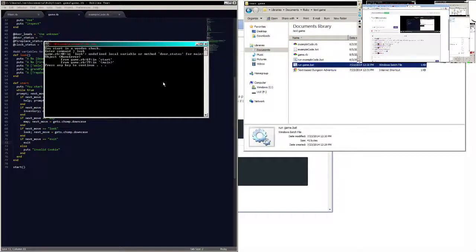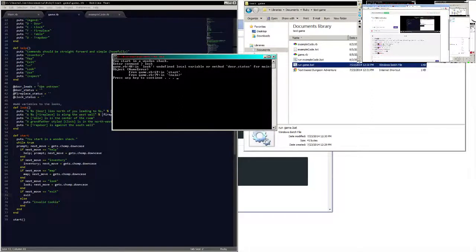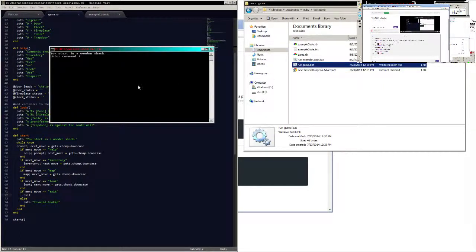Look, undefined door status. Door status equals should be empty. Can you not put an empty variable? Alright, let's ignore the look. Try help. So, no inventory, we'll call an error. Map.